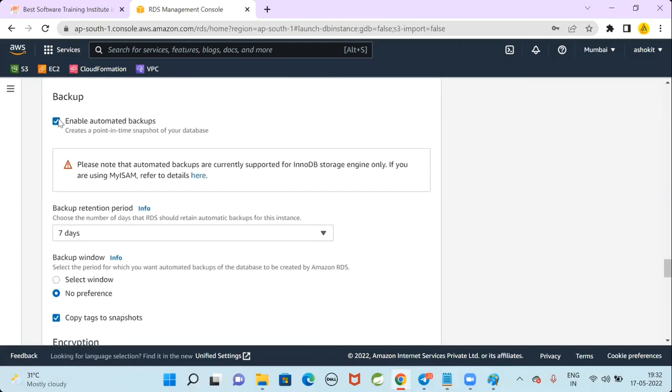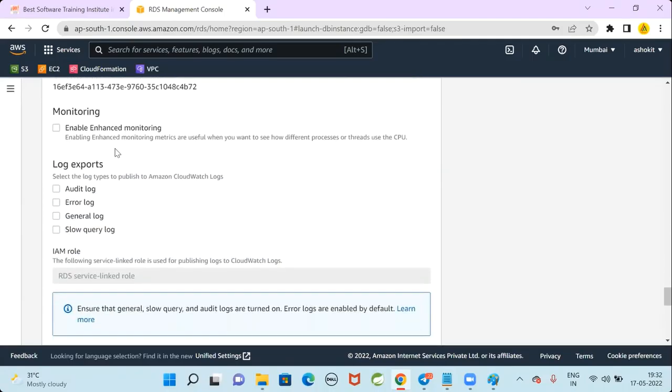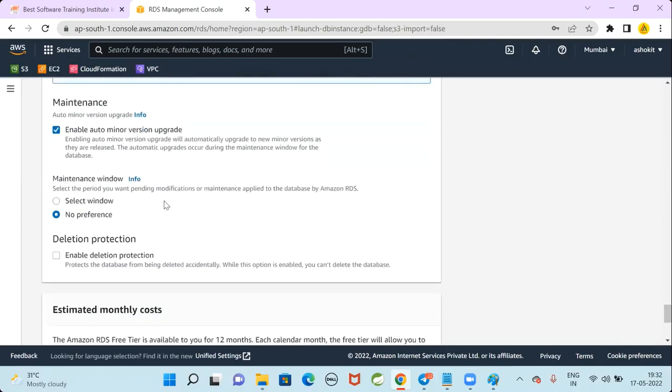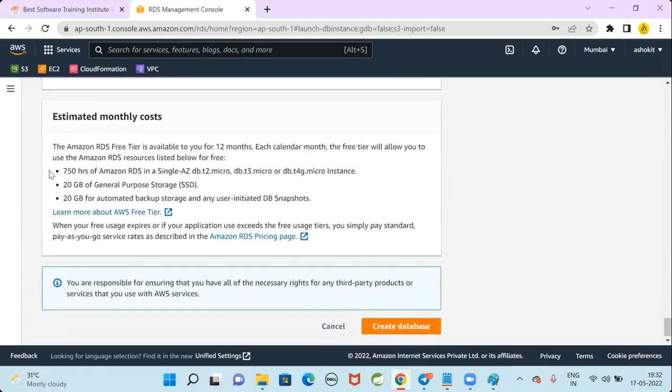Once it is done, automated backup: database backups will happen automatically every 7 days. Encryption will be there. Monitoring will be available. And IAM role, maintenance, delete protection: enable delete protection. That means if you select this, the database cannot be deleted, even by mistake. Okay, fine. Monthly cost, it is telling you what the cost of that is. Click on create database.